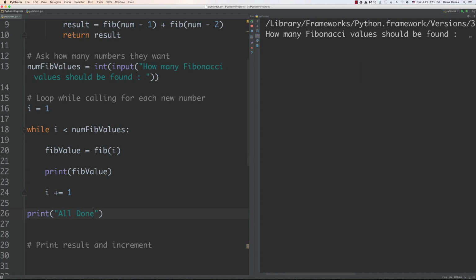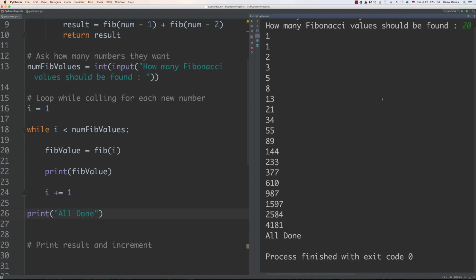Let's come in here and execute. How many Fibonacci values should be found? We'll type in 20. And you're going to see that it went through and automatically calculated all those for us. So pretty neat. Hopefully you got that right.